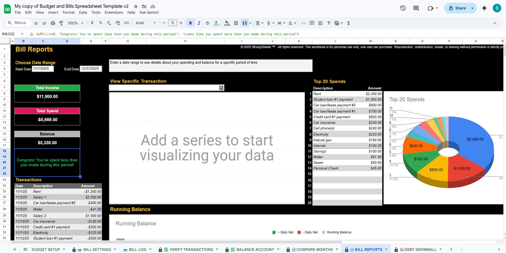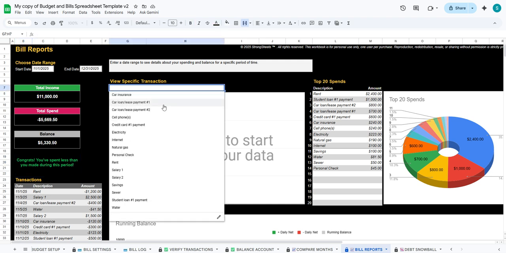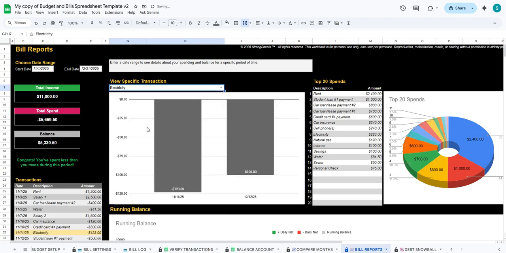You can look at individual transactions to see change over time. So for example, I think it's electricity, it changes month to month. If you wanted to see the trend for a particular transaction, it'll show you.